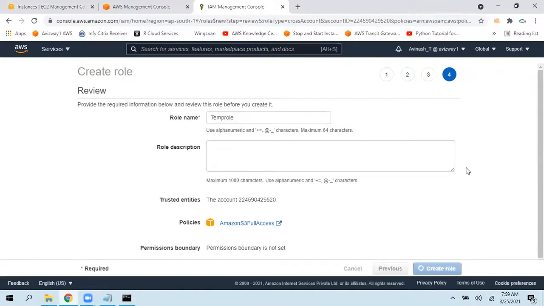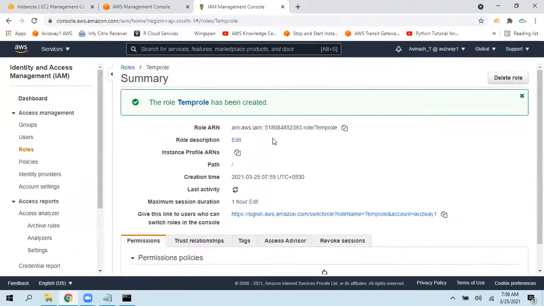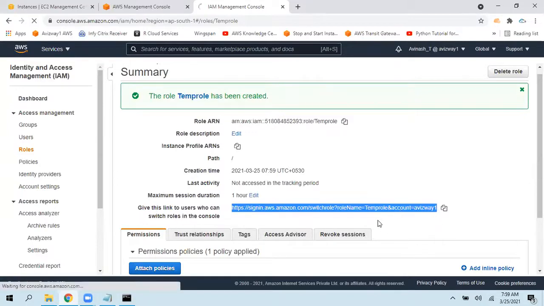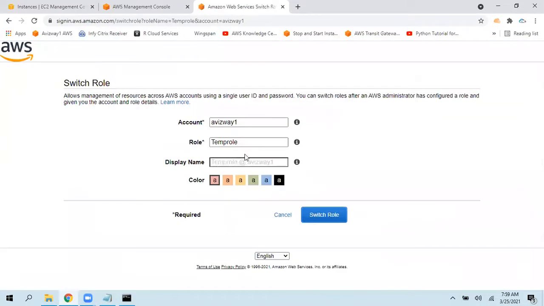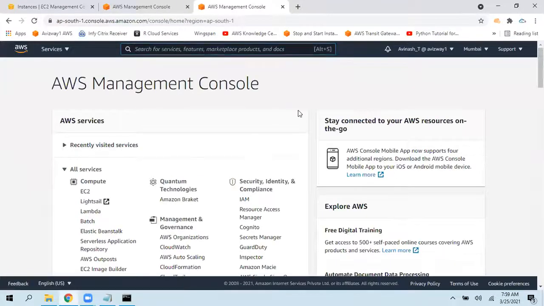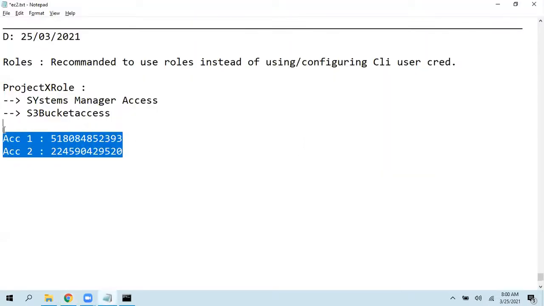Create role. Now whoever wants to switch to this particular AWS account, for example, from another AWS account I want to switch to this AWS account, then we need to give this link to users who can switch roles in the console. So we need to give this. Whenever we are giving this, it will ask what account you want to switch to. So temp role is the role we are using. Switch role. So basically we need to perform that STS configuration. Then we will switch to another AWS account. For this, I have a video. I'll share it with you. You just go through that video, and if you have any questions, I'll show you that.